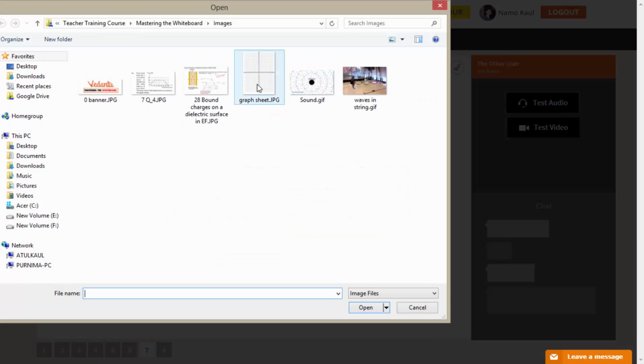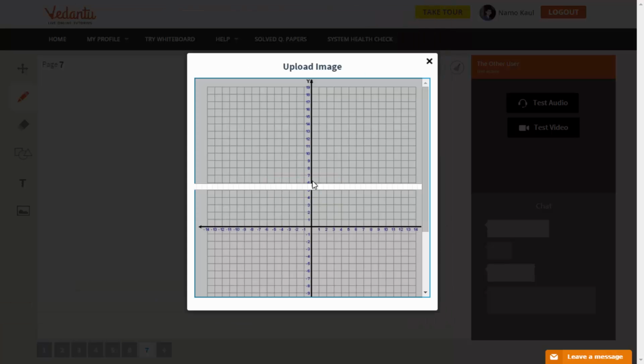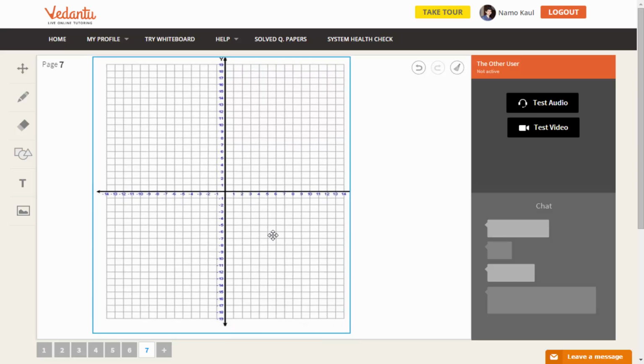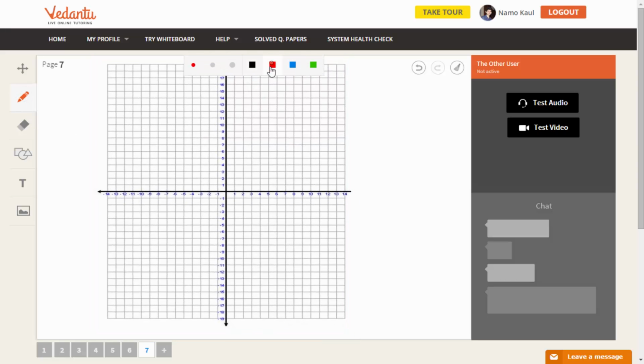And then, for example, in mathematics, we have to use graph sheet. So I can upload an image of a graph sheet, and I can use that also. So this is a graph sheet. I can increase its size. So this is how I increase the size. For example, I have to plot the line, say y equals 2x. So if I have to plot this line, I know this will pass through 0, 0. So it will pass through the origin. So this will be one point. So I draw this table: x, y, 0, 0, 1, 2, 2, 4. So 1, 2. So I mark these points, 2, 4.